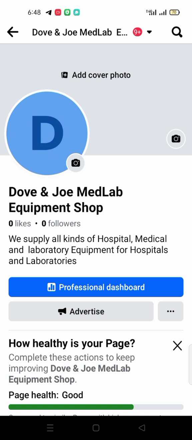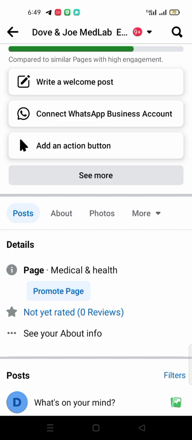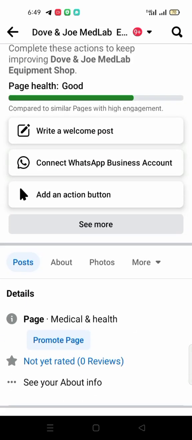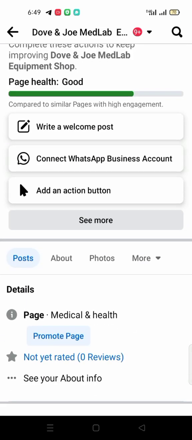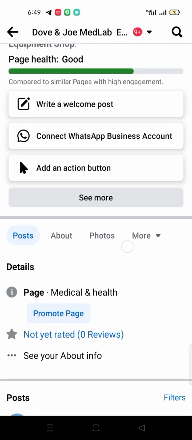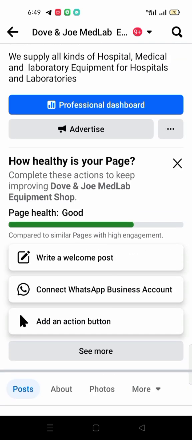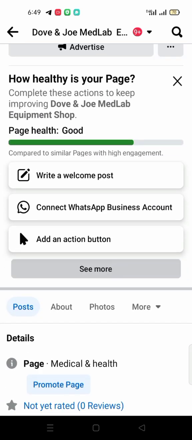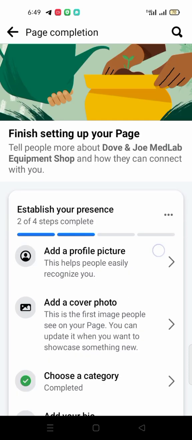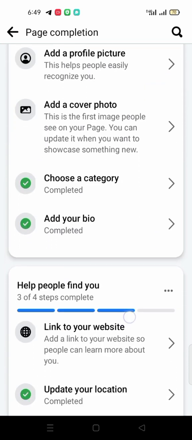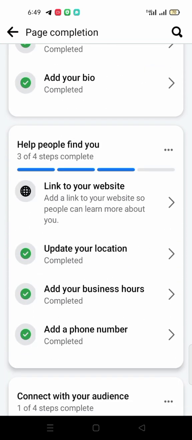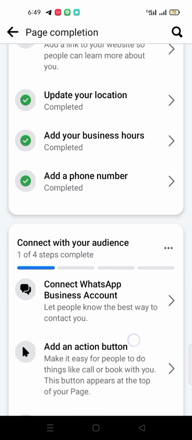So it's very important. It has to do with some designs and graphics, and some other things that we did not do while we were creating the page, like contacts. We're going to also do them alongside. There are other things also: connecting WhatsApp business account, adding an action button, writing the first post, and a lot of things to be done. So you watch out. There are a number of things here to be done: website, LinkedIn website.